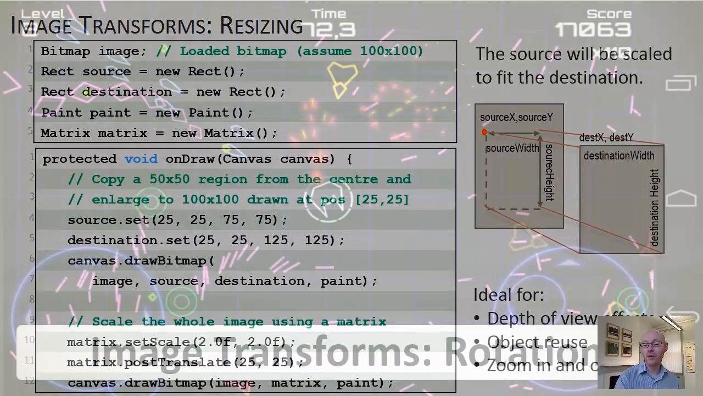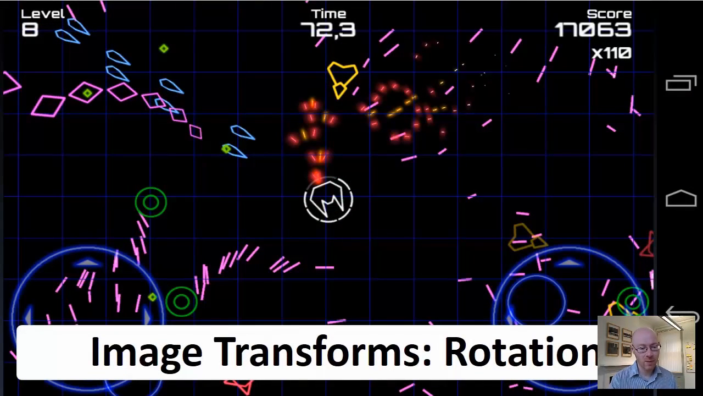Next one up, we'll have a look at rotation. Again, it's used depending on the game. If we have a 3D or a 2D environment, we're looking down onto it, we may want to have some objects within that environment that are able to move around. And we could visually illustrate that by changing the rotation of the bitmap.